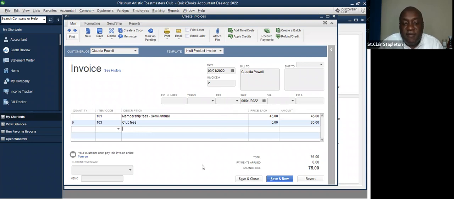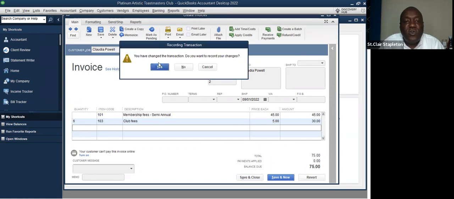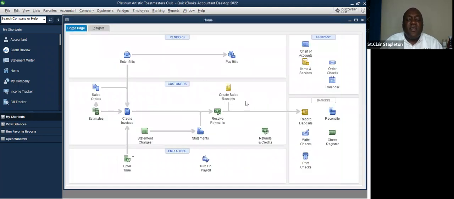And now we're going to say save and close. I'm going to say save and close now because I want to show you where the listing comes up, where it is showing all the members and what they are owing. Save and close. Do you want to save the changes to this transaction? Yes, we want to save it. Okay.